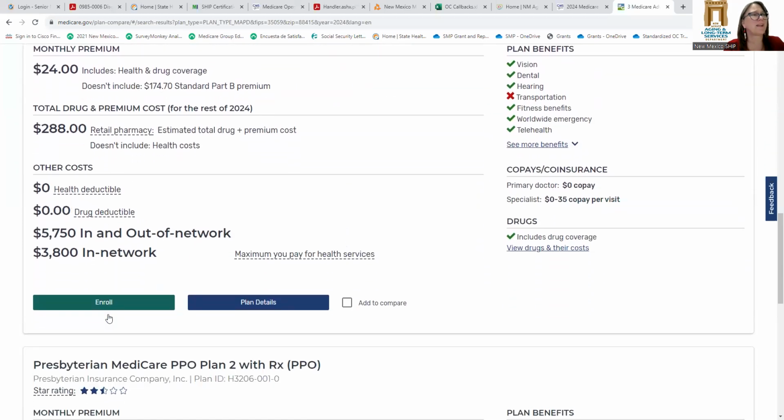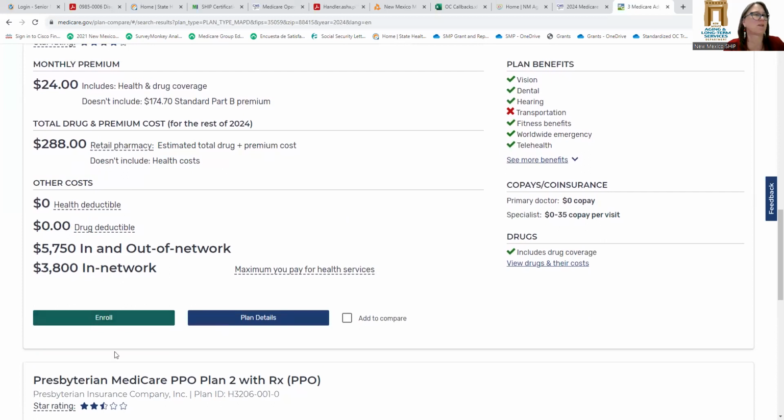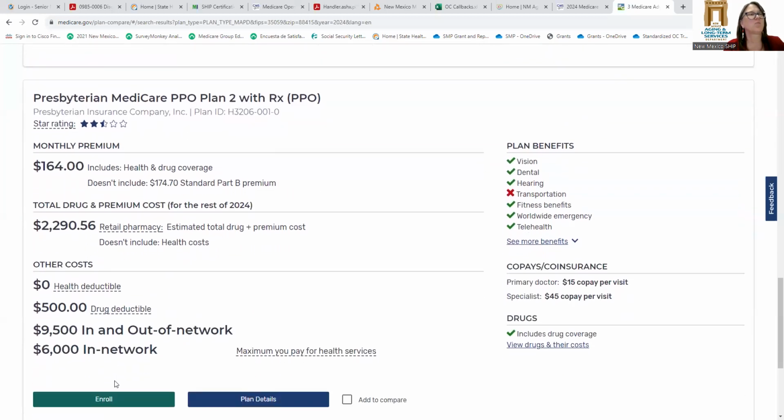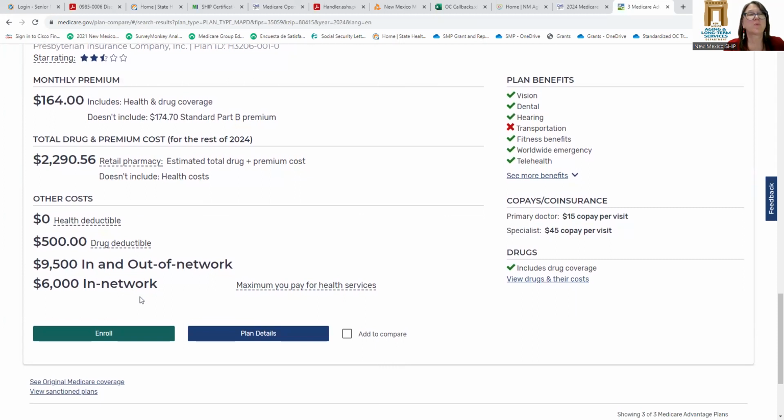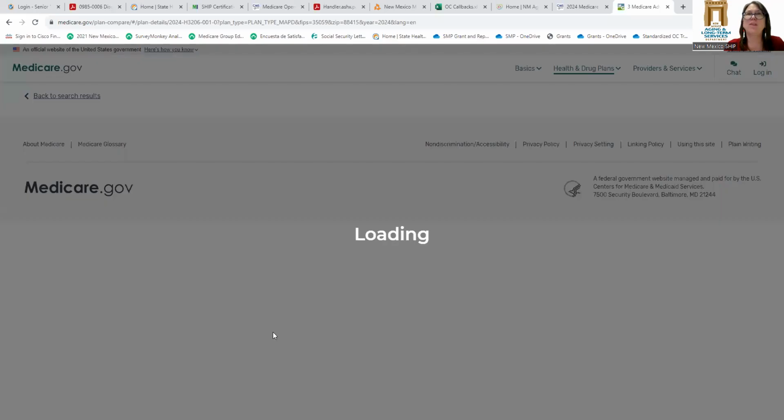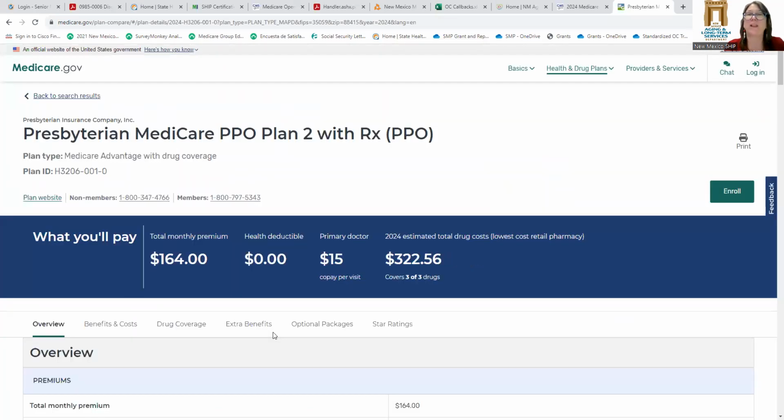I'm not sure I really want to even bother looking through the plan details of this one. So let's take a look at the third plan here. It's a Presbyterian. It costs $164 per month. It estimates that your drugs with this plan would cost $2,290 for the year. Let's take a quick peek just so you can see the differences, right? You would think that if you're paying more, you're going to get a better plan, but that really doesn't seem to be the case in this situation.